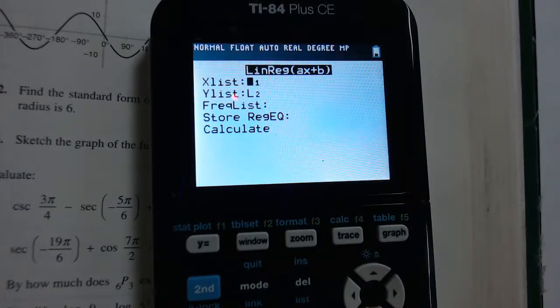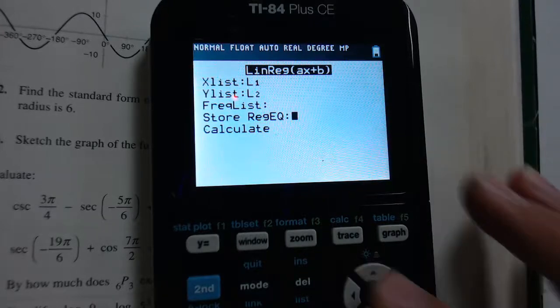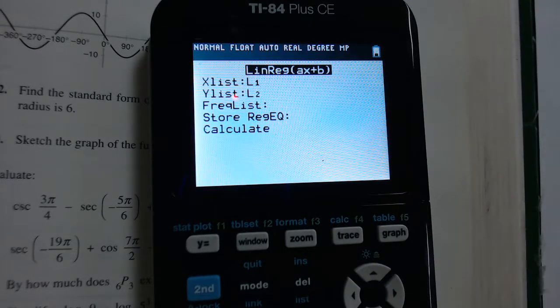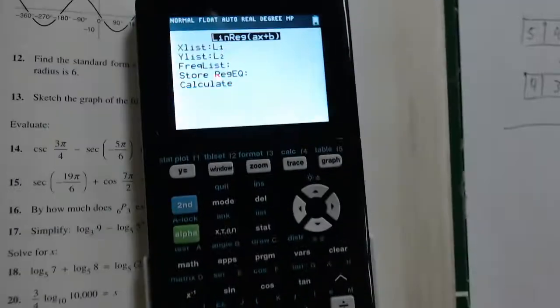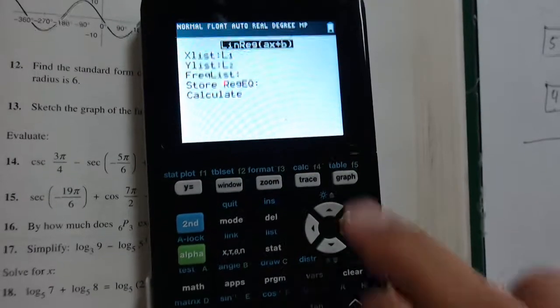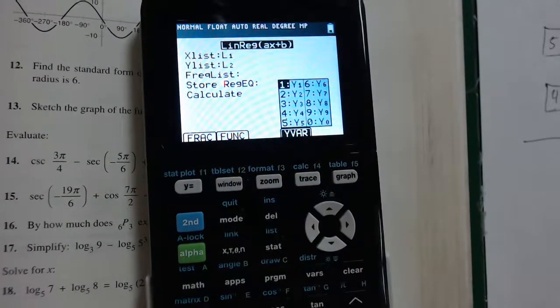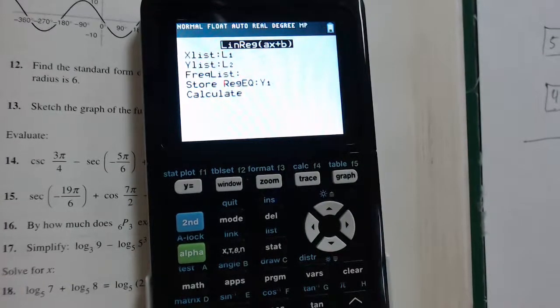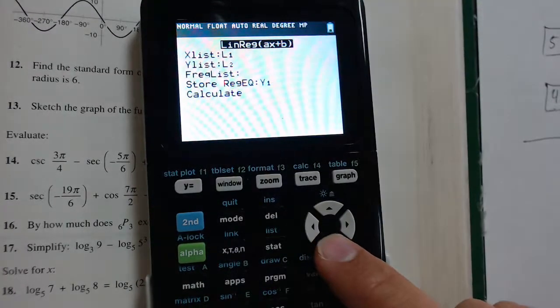Our x list is list 1 that we made. Y list is list 2 that we made. For store rec, what do we type in? So for store rec, I'm going to zoom out a little bit. We're going to hit our alpha button and then F4, and then we're going to put it on Y1. So it's going to be in Y1.